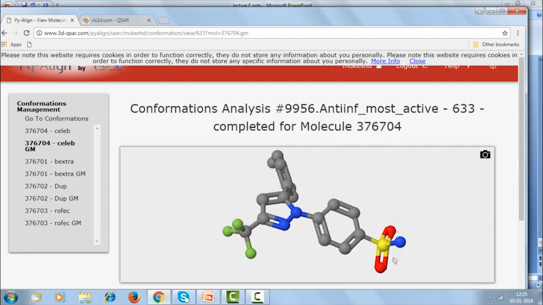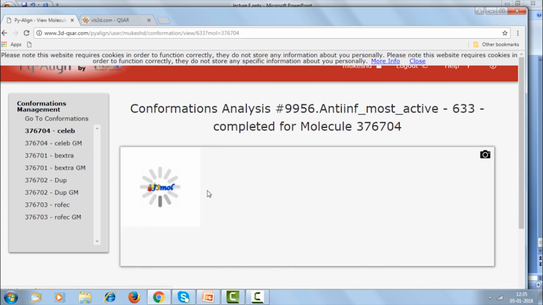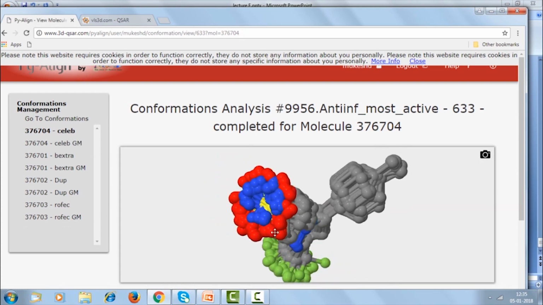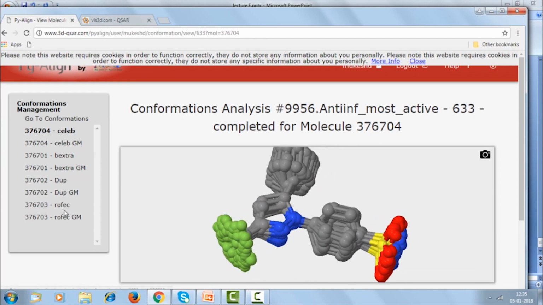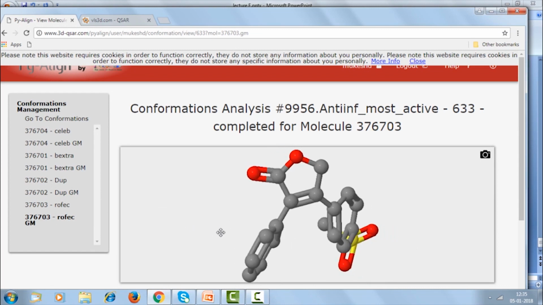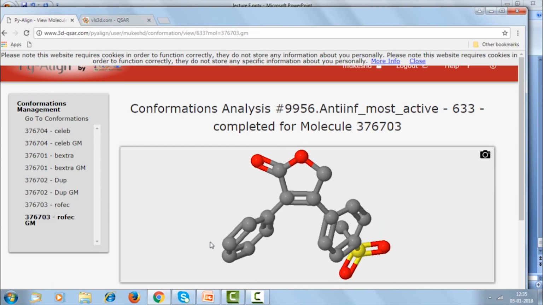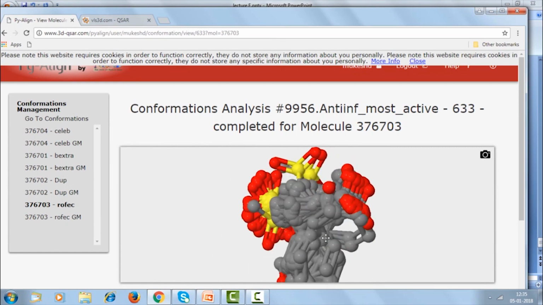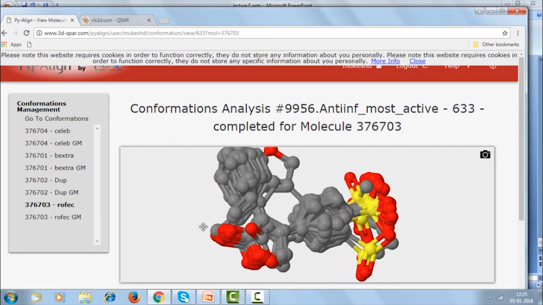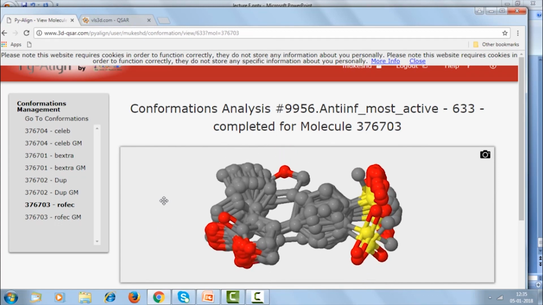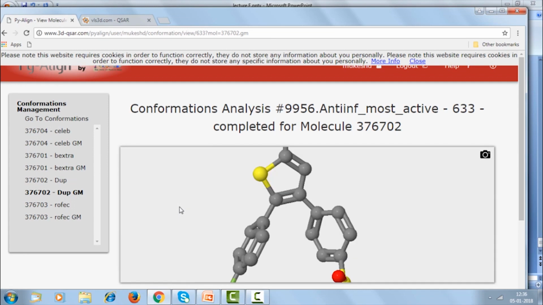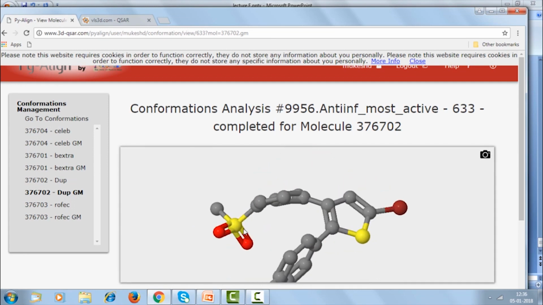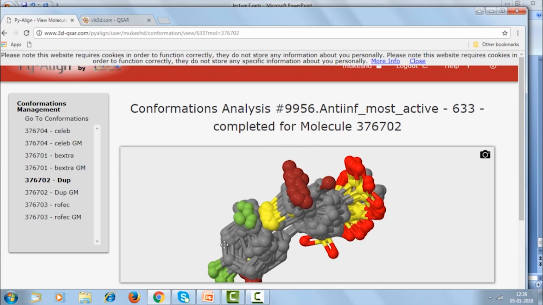Okay, this is Celebrex. As you know, this has sulfur double bond O, double bond O. This is various conformations of Celebrex superimposed on each other, as you can see here. This is rofecoxib. Again, this has got a sulfur double bond O, double bond O here. These are the various conformations of rofecoxib aligned. As you can see, from this we can get the pharmacophore importance. Okay, this is the other molecule, DUP. This also has got a sulfur O2, and this is various conformations of DUP, as you can see here.